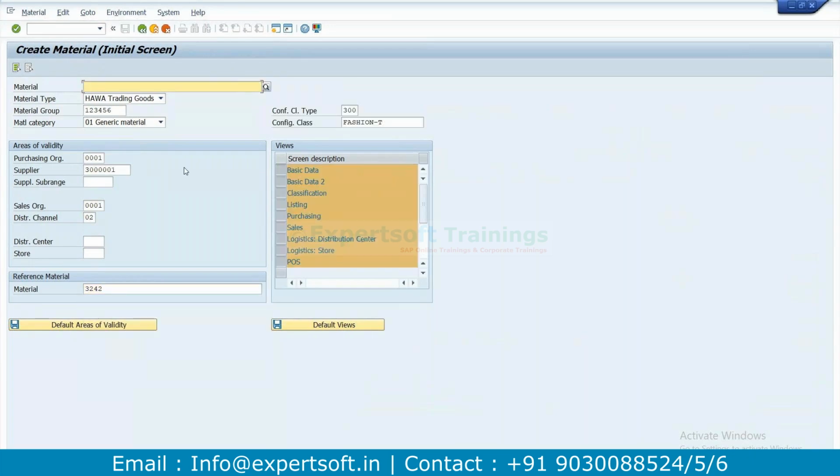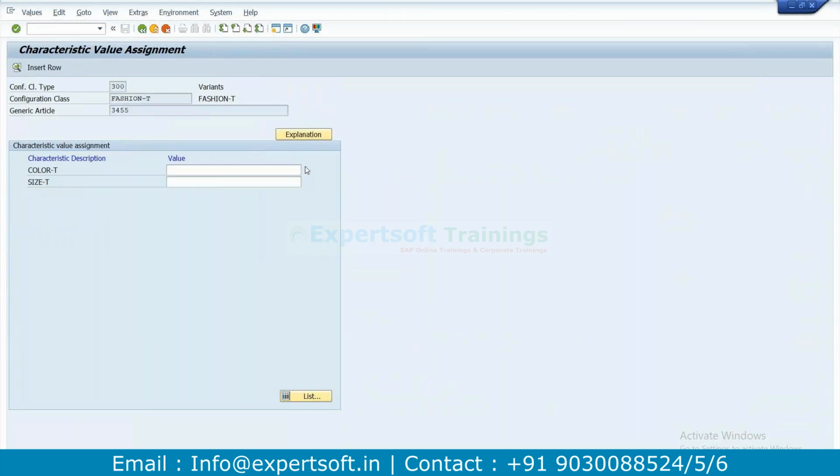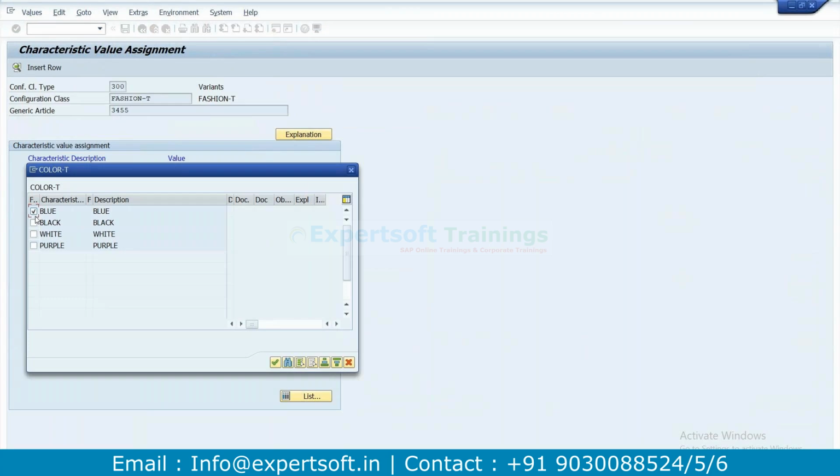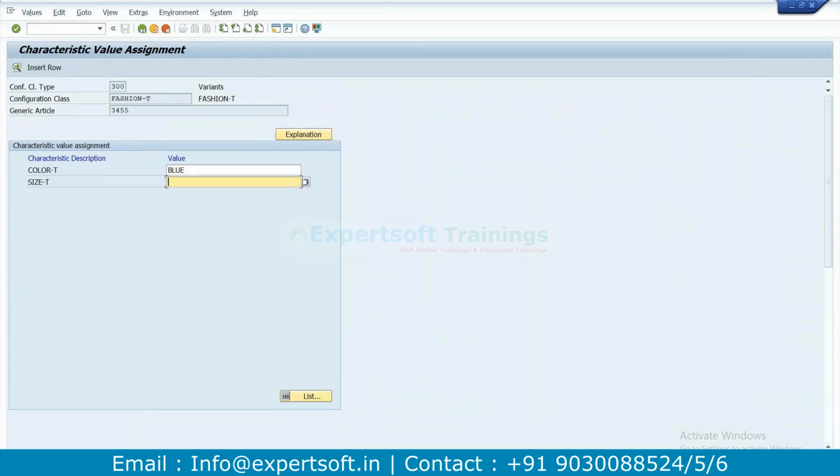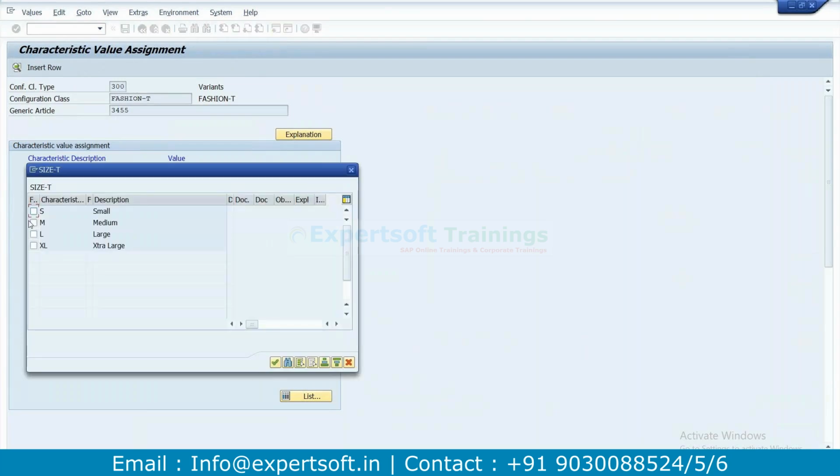Now, the moment you press enter, when I put MM, generic material, I have to fill in the class and characteristic. Yes, the class type and the class. And then press enter and enter the color. So I will tell the system, okay, you will create me this one in blue, red, etc. And all the stuff.